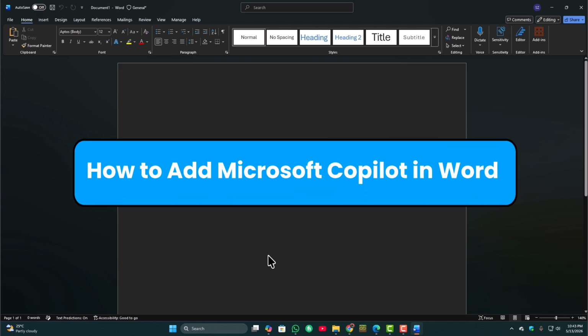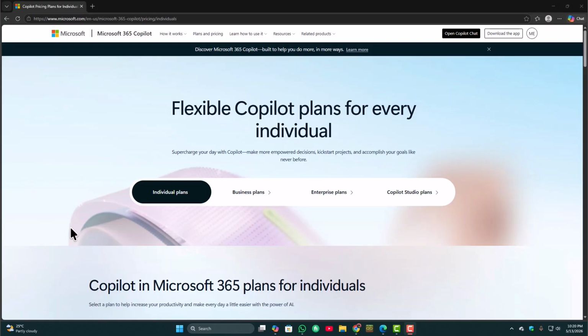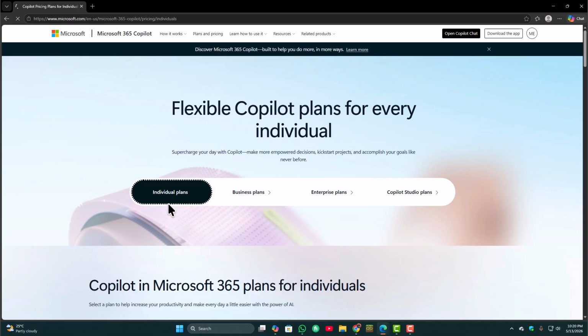Hello everyone, in this video I will show you how to add Microsoft Copilot in Word with a complete step-by-step guide. Before you start using Copilot in Microsoft Word, there are a few important things you need to set up first. Step 1. Make sure you have the correct Microsoft subscription and the latest version of Word.